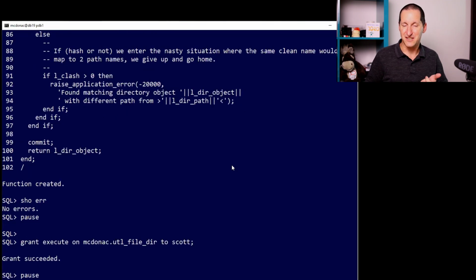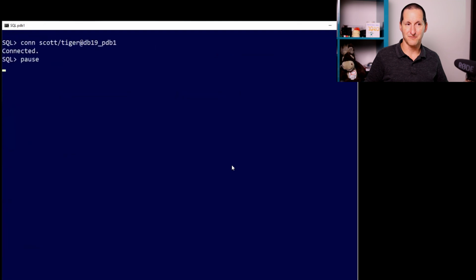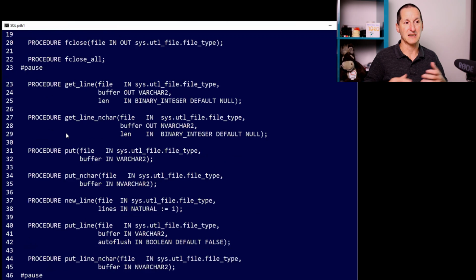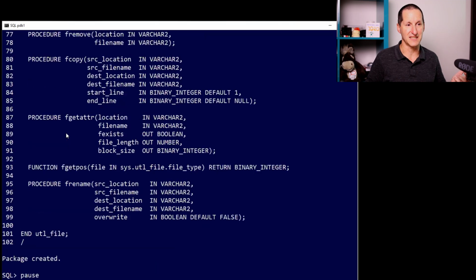Now I can execute on that function back to my normal user called Scott. Now what I'm going to do with Scott is actually create his own copy of the standard UTL file package. So the package header is literally straight out of DBA source. So I'm simply creating in my Scott schema my own version of UTL file package. And the package spec is literally exactly the same as what you had in the system version. It's just a wrapper around it. So there's nothing different here. That's the entire package, literally a one-for-one copy of what was in the sys schema.